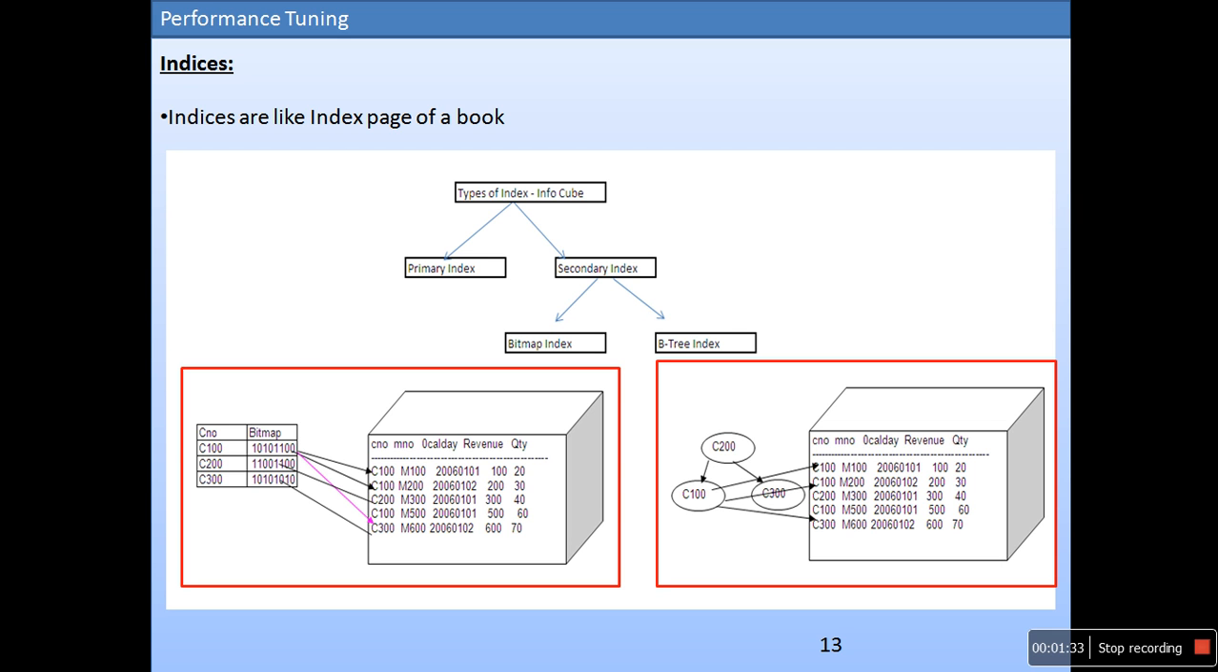The bitmap, basically with the help of bits, formulates your indexes with 1s and 0s. That is a bitmap index. Now, can we control whether it creates a bitmap index or a B tree index on a dimension of a cube? Yes.